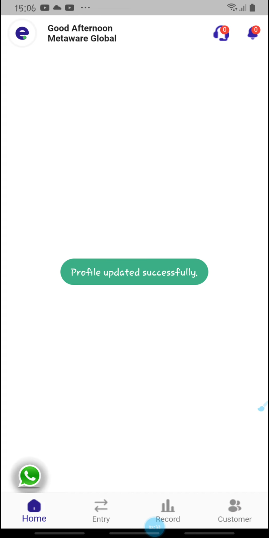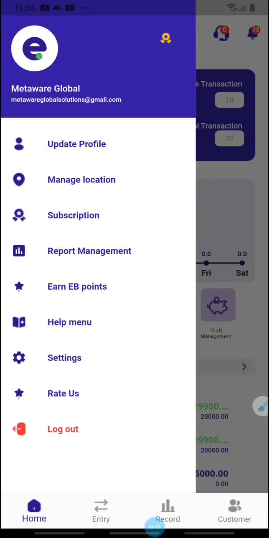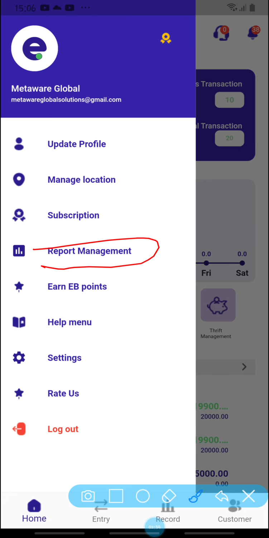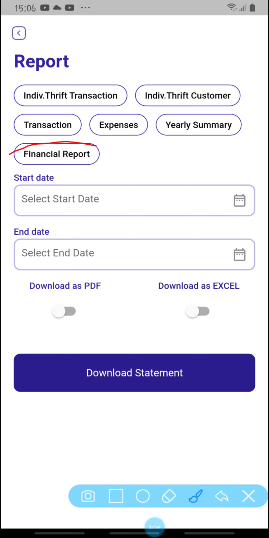Once that is done, then you go to the menu again, then you see here report management, right? So you tap on the report management. You can see here you can export every other report, expense. You can export your expenses, you can export your transaction list, you can export your yearly summary, you can export your thrift record and all that. But what I'm working on is just to show you a financial report, your business financial report.